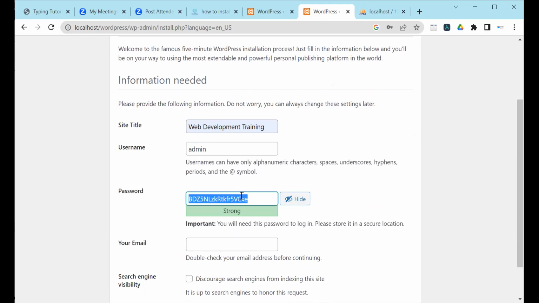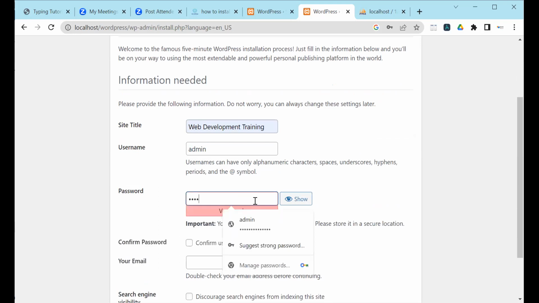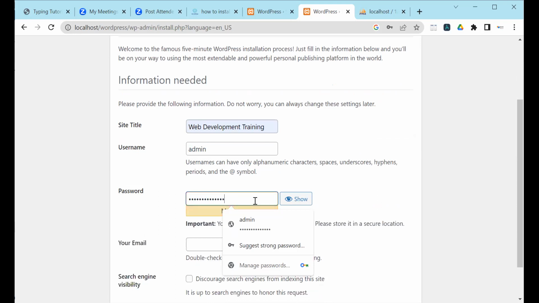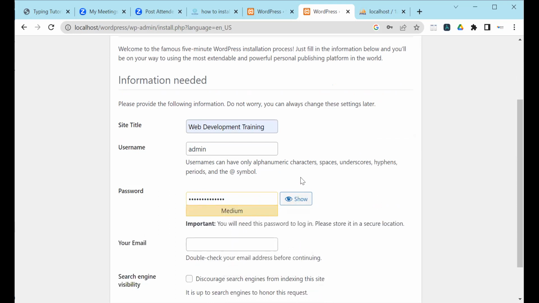Here on the password, I will use a very simple password I am used to, because I don't want to be struggling. I don't want to struggle with password. So password is there, username is there, site title is there. So site title will be your website title.